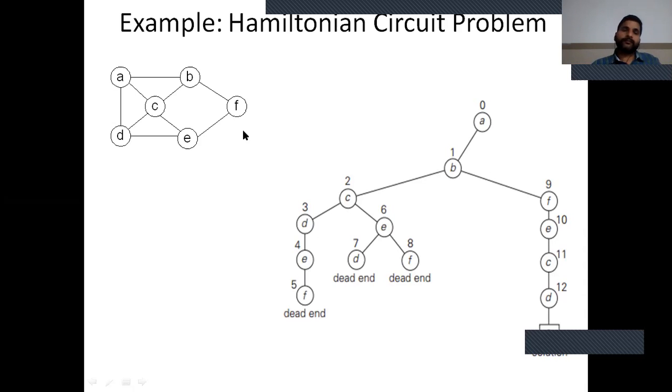in this path. So the Hamiltonian circuit is A to B, B to F, F to E, E to C, and C to D, D to A. It is one solution of the Hamiltonian circuit problem. It is the tree space diagram.